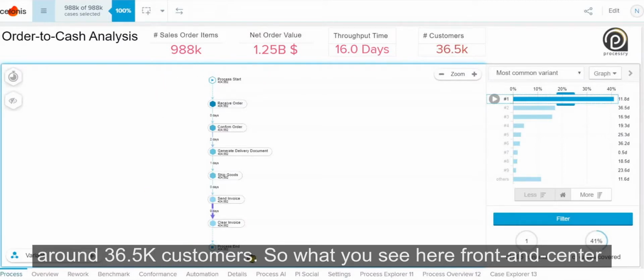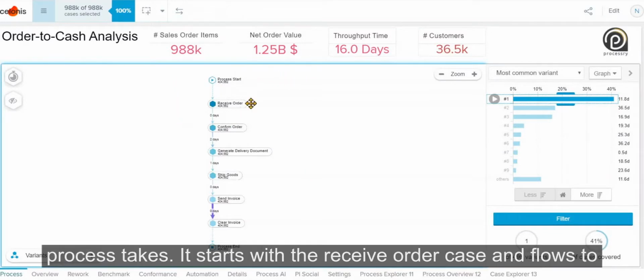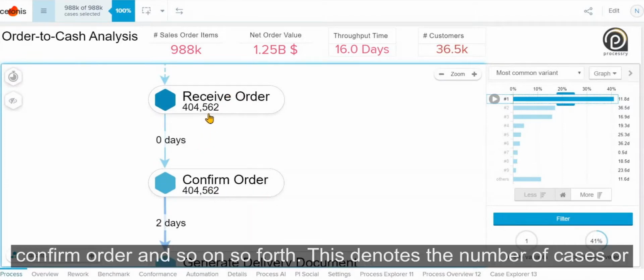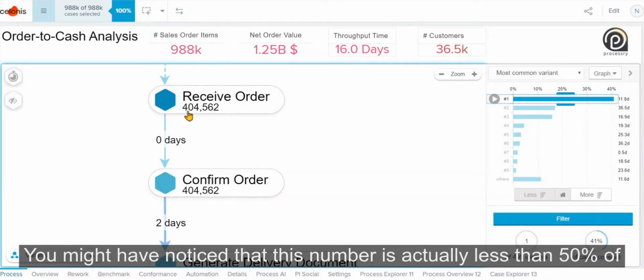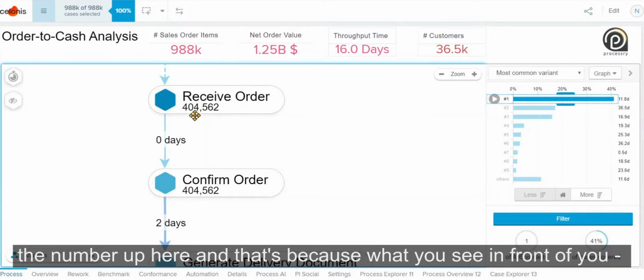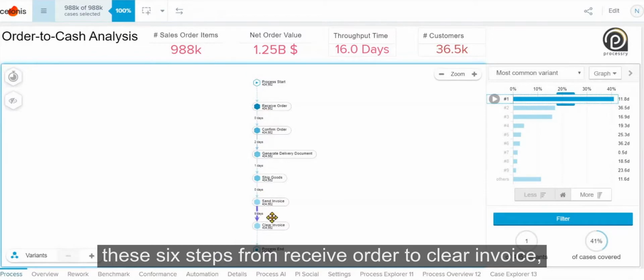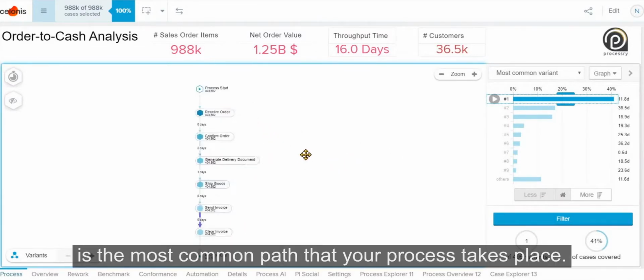So what you see over here front and center is the flow that the order to cash process takes. It starts with the receive order case and flows to confirm order and so on and so forth. This denotes the number of cases or sales order items, and this is the time between each of those steps. You might have noticed that this number is actually less than 50% of the number up here. And that's because what you see in front of you, these 6 steps from receive order to clear invoice, is the most common path that your process takes.